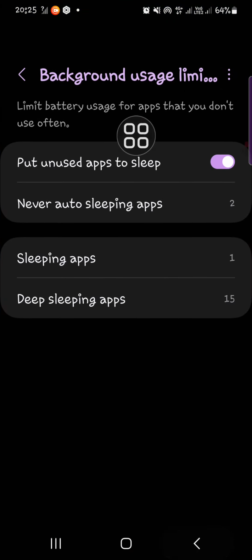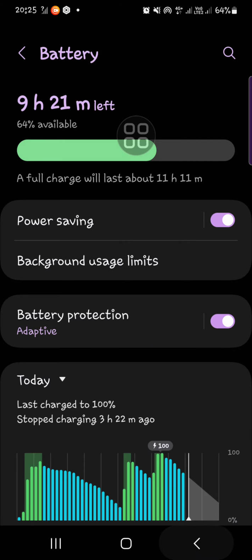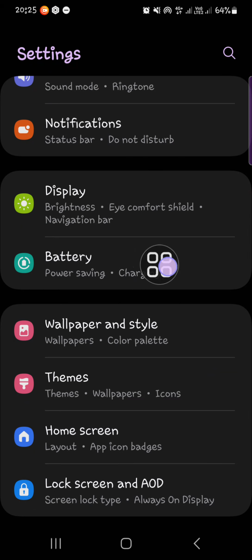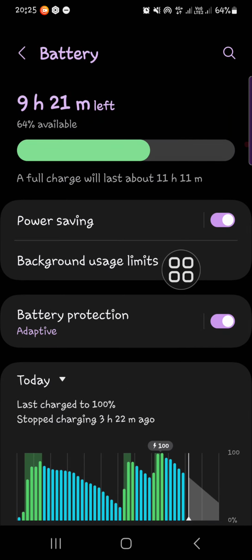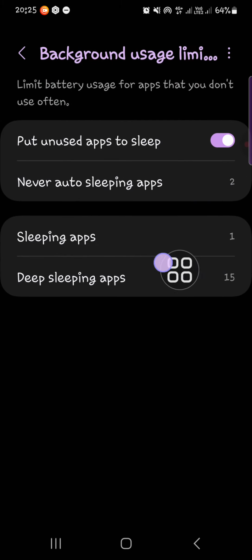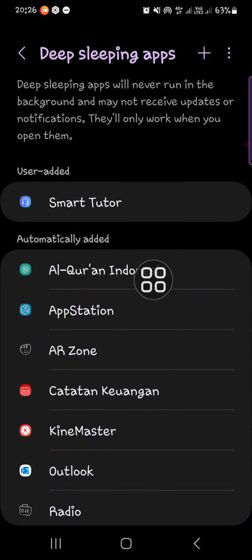If you want to put Android apps to deep sleep mode, we need to go to the battery setting. It's over here. Go to the battery setting and choose background usage limit. Here we have two options guys. We have sleeping apps and also deep sleeping apps. And since we want to put apps to deep sleep mode, we can go to this option.